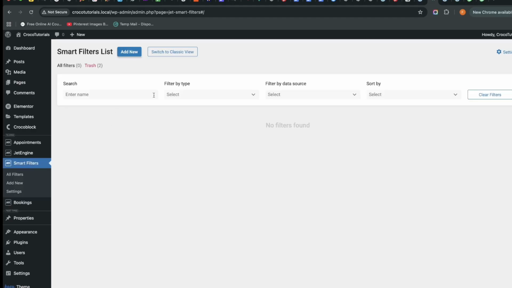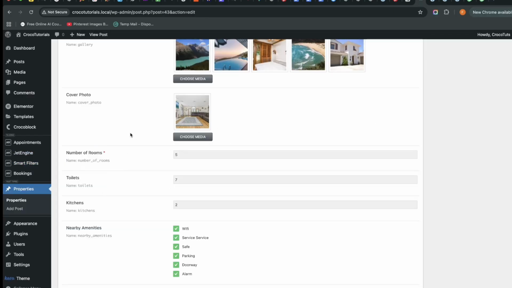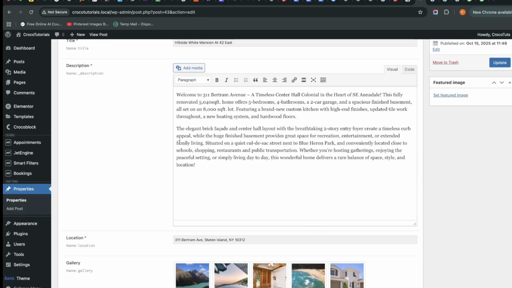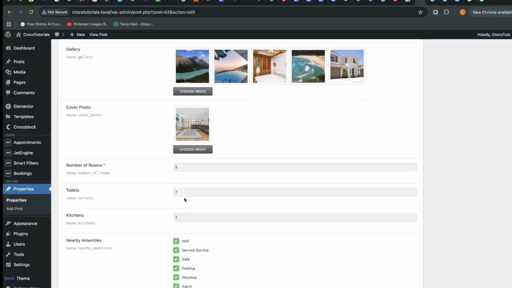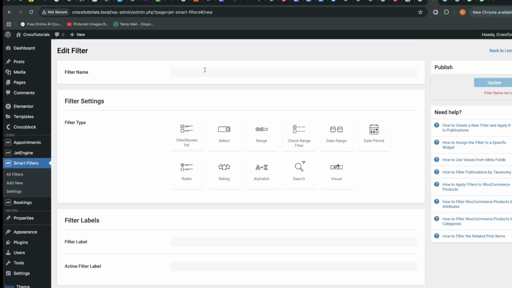So go to smart filters. The first one we want to create, if we come back here, we're going to start with price. Let's say price, because that's usually where a lot of people will start when they're looking for a house.